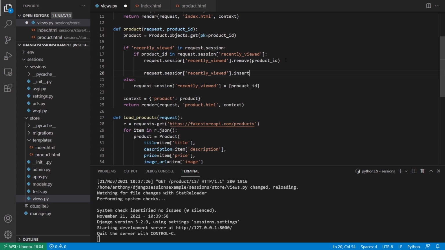So I can insert here instead of appending because I want to add it to the beginning. I use index 0 for the beginning and then the product ID. So this is going to take whatever list I have here for recently viewed and add the product ID for the current product that I'm on, and it's going to put it at the beginning of the list.